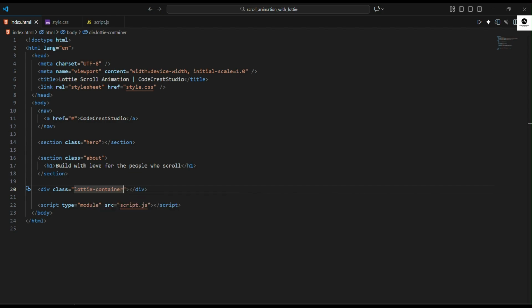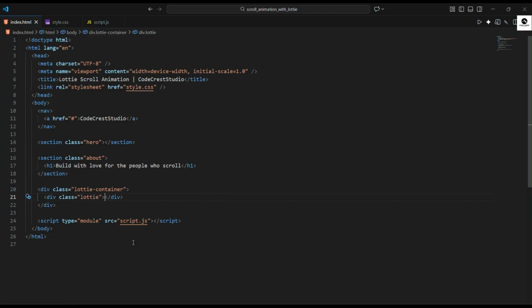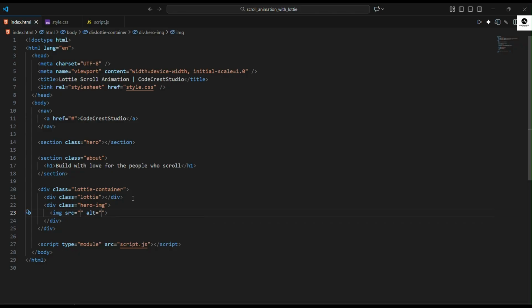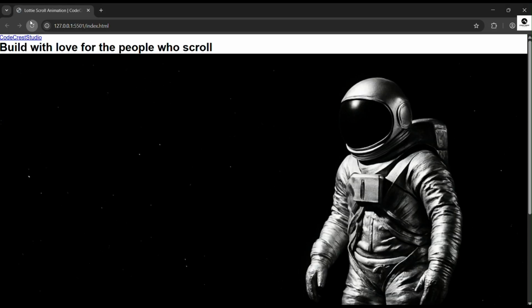The Lottie container. Below the sections, we have a div with the class Lottie container. This is separate from the scrolling sections because we want it fixed on the screen. Inside, we have a div with the class Lottie. This is where our animation character will live. And a div with the class hero image, containing our image. This image is what we will resize dynamically on scroll.